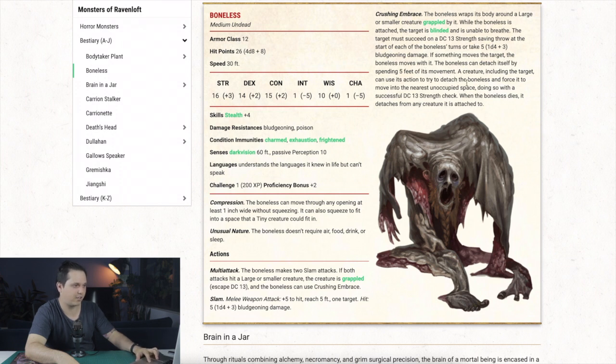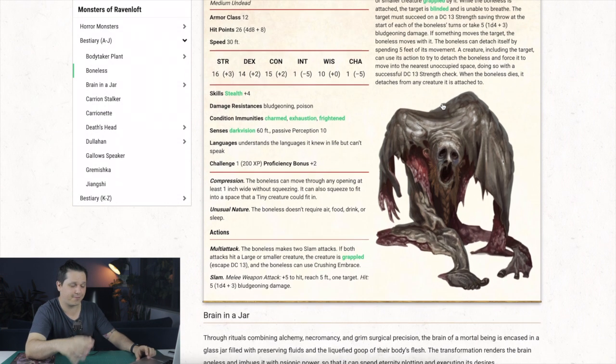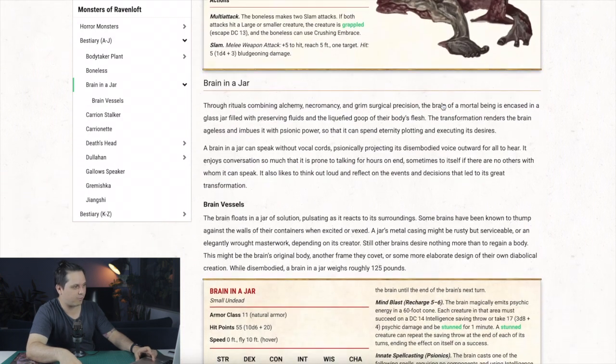A creature, including the target, can use its action to try and detach the boneless from their friend and force it to move into a nearer unoccupied space, doing so with a strength check as well. They are freakish, but amazing creatures. Then you have your brain in a jar.